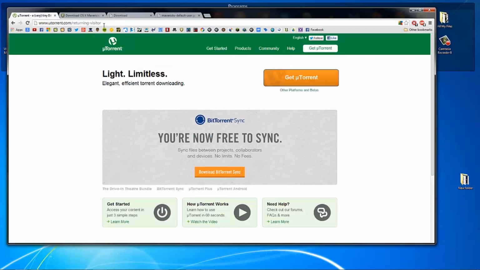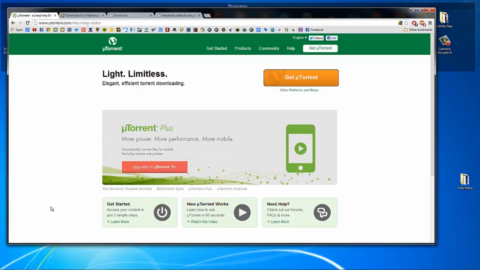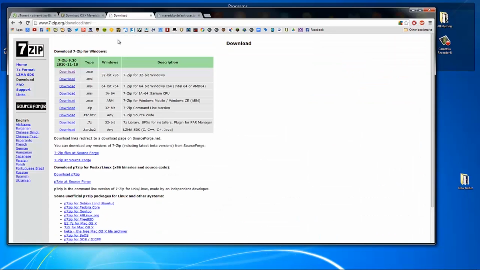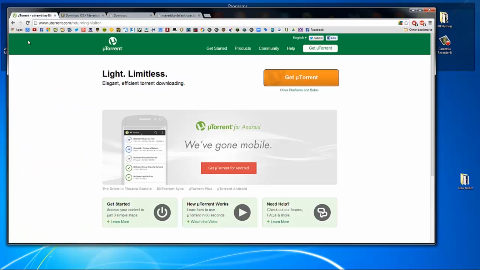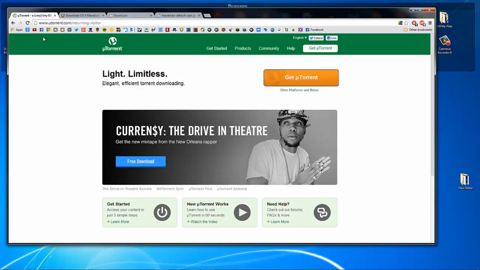So you're gonna need three things, and the links will be in the description. The first three things you're gonna need is uTorrent, which is what you're going to be using to download Mavericks. You're going to need the link to Mavericks, and also you're going to need an unraring program if you don't have one already, which I'm sure you probably do. It's just in case.